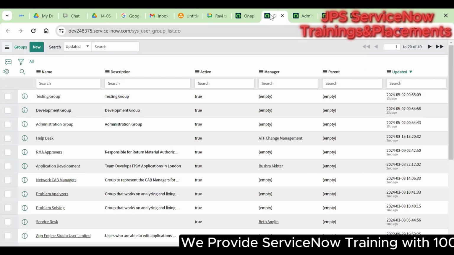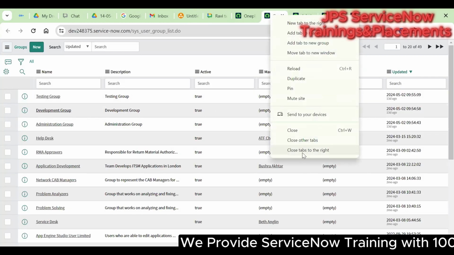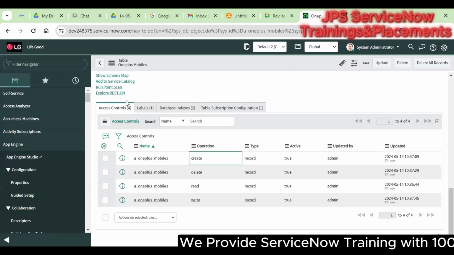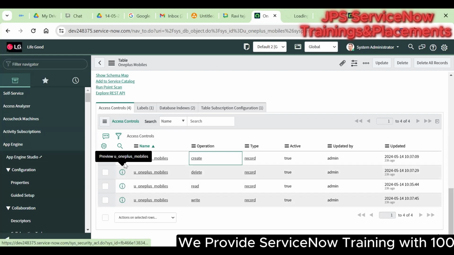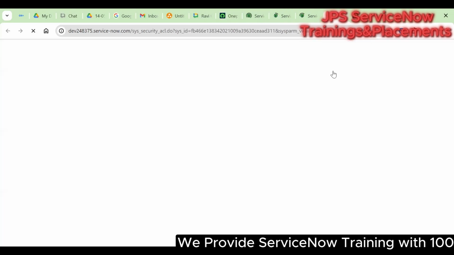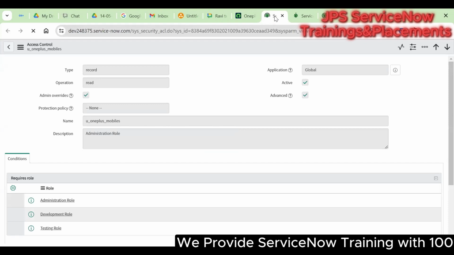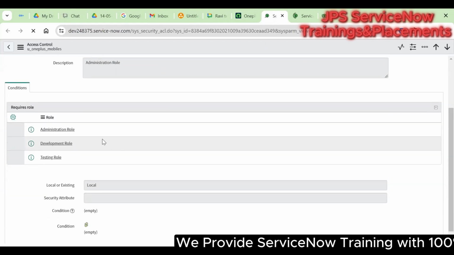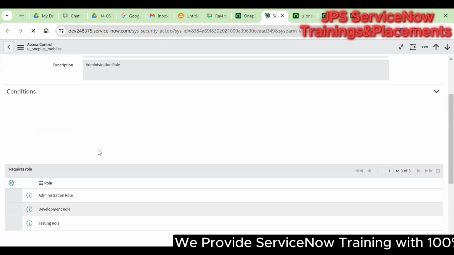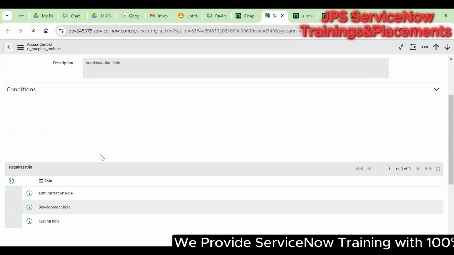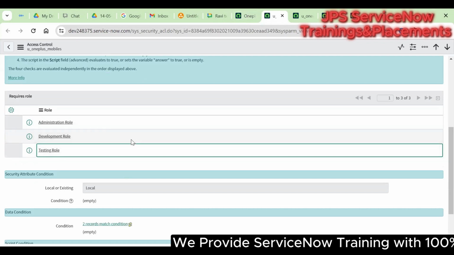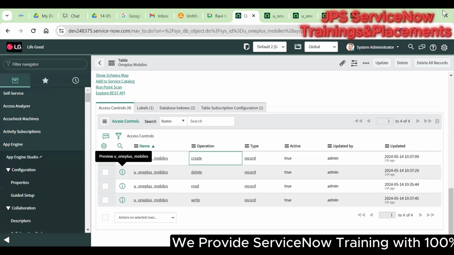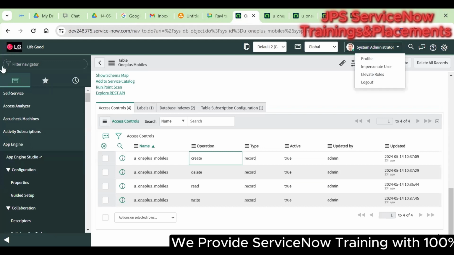Okay. Now, open the OnePlus table. Read, write, create, delete. Yeah. Read will have access to all. Yes or no? Yes. All in the sense whom though? Does Able Tutor have the access of this particular OnePlus table? No. Why? Because Able Tutor is not a part of any of the groups, right? That's why he will not have access.